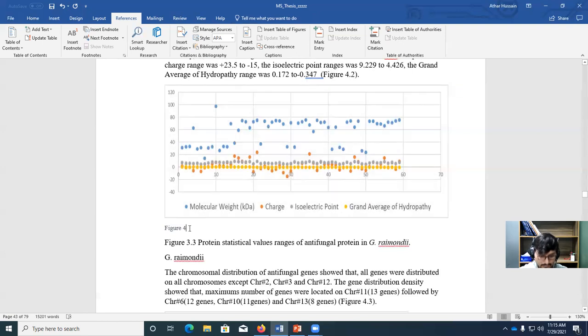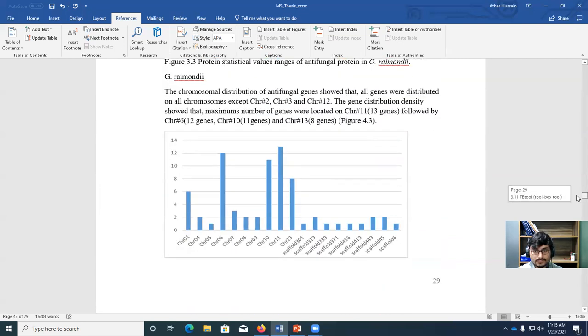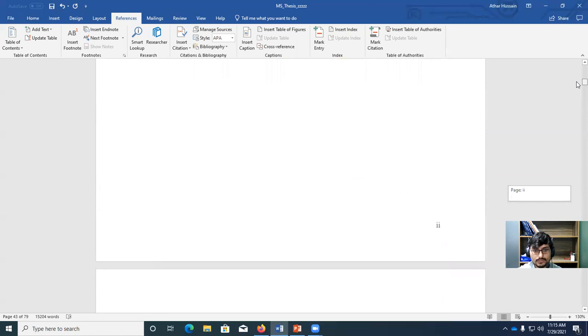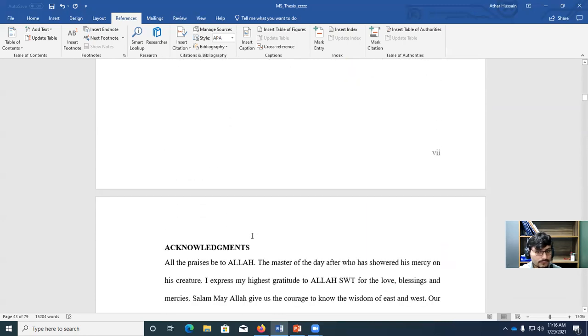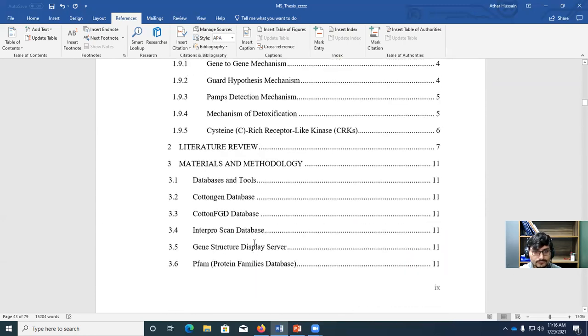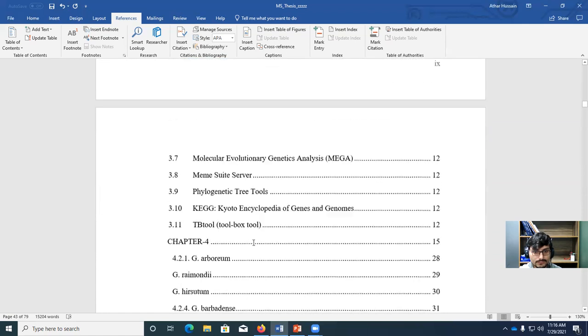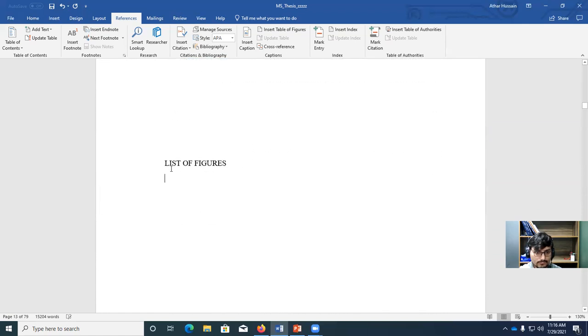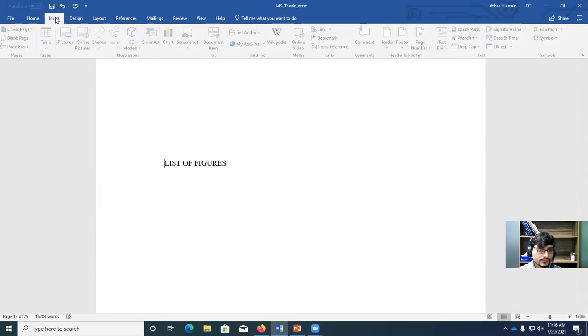So this is protein statistical analysis. I have set three figures with captions. Okay, then coming to the page for the list of figures. This was the table of contents, then here the list of figures. Just move to the next page.